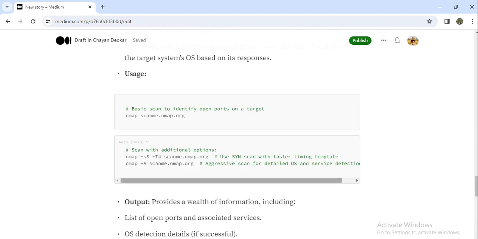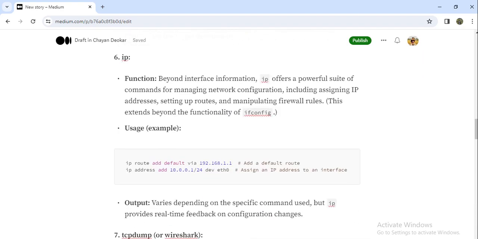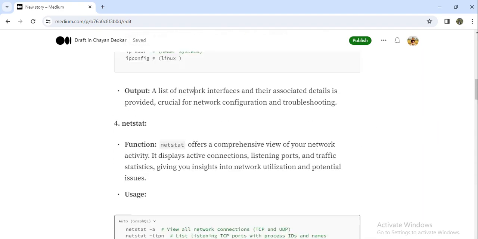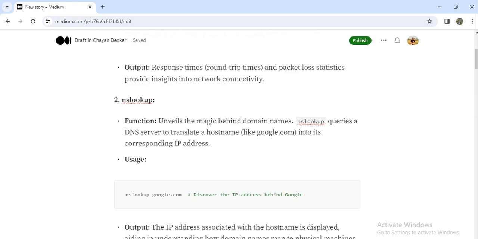So this was all about the top 10 networking commands we generally use in the industry, and you should know them.